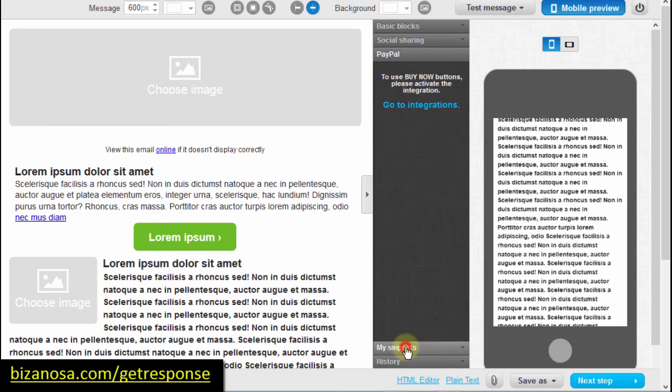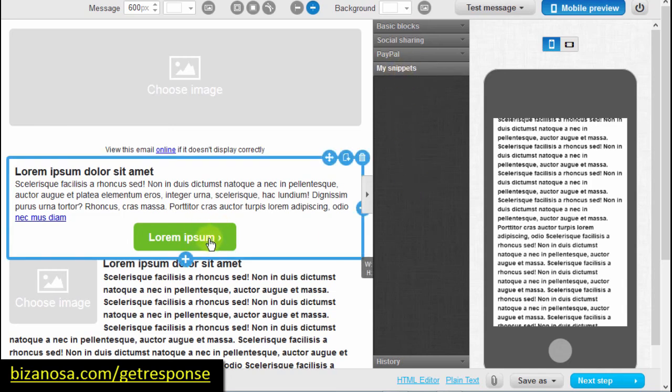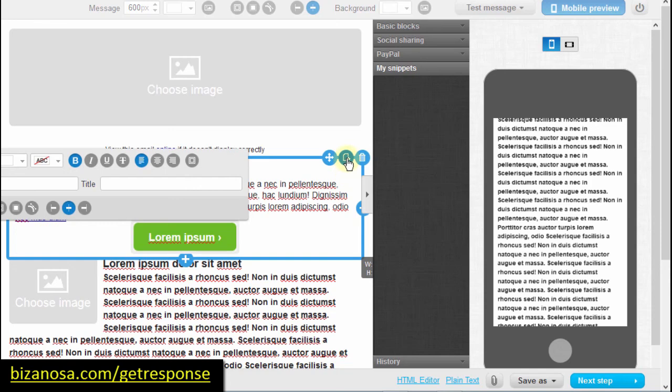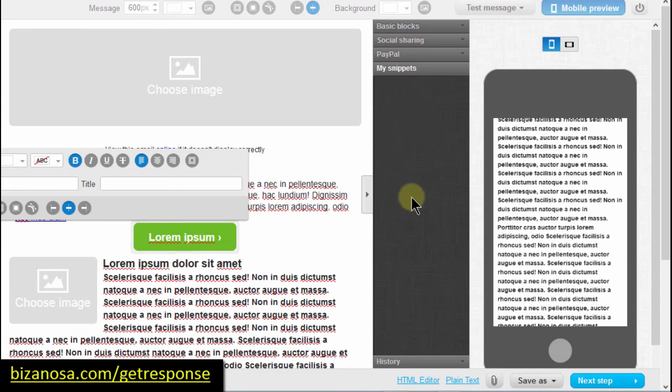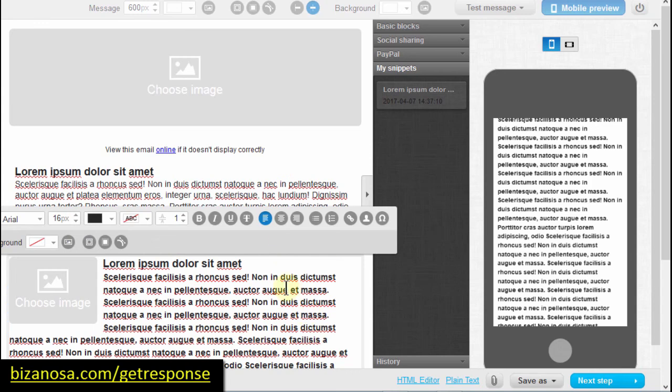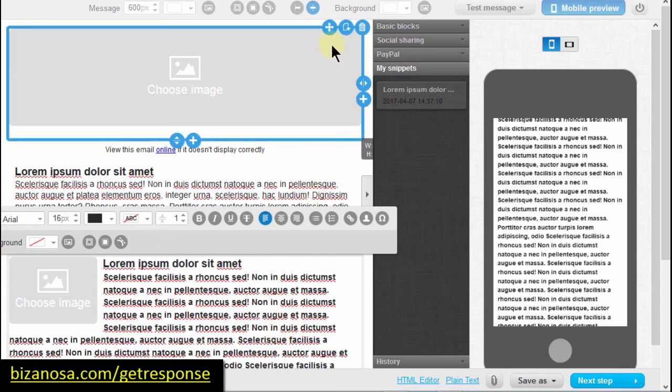So the next thing we have here are snippets. Let's say that I like this button. I've built it really nicely and I like it. So what I can do, once I hover over it, is come here and say save as a snippet, and it will be saved as a snippet so that next time I can just come here and drag it out and it will bring my snippet. So if you love something, you can save it as a snippet. You just hover over it and then click there, it will save it as a snippet.